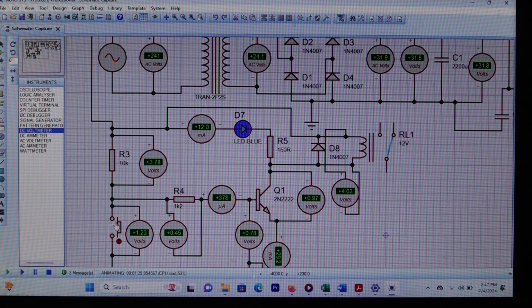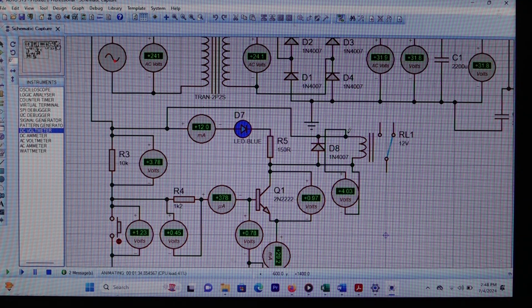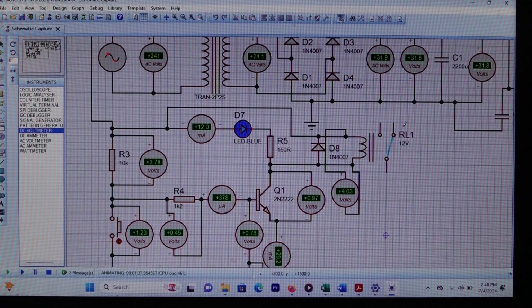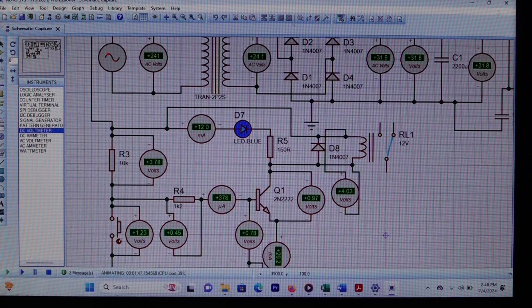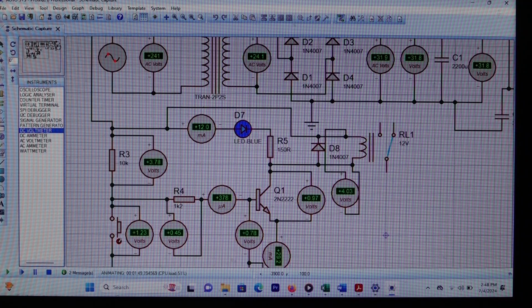Why? Because remember that for the relay, this is common. This is coil number 1. This is coil number 2. This is common. And this is normally open. And this one is normally closed. So when the transistor operates in saturation region, we expect the pole to move from normally closed to normally open. Right? But right now, it doesn't work.